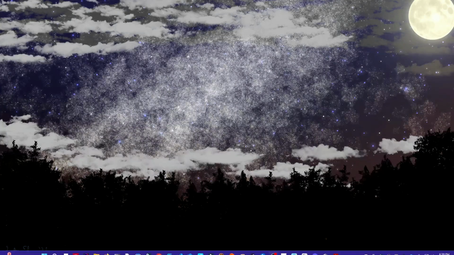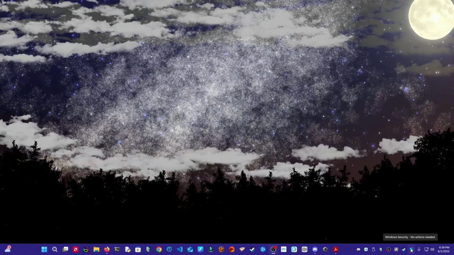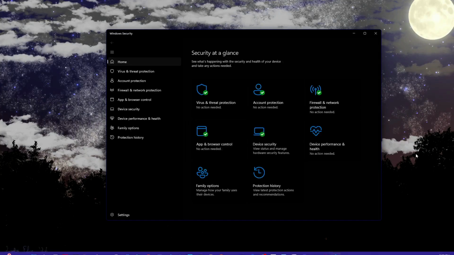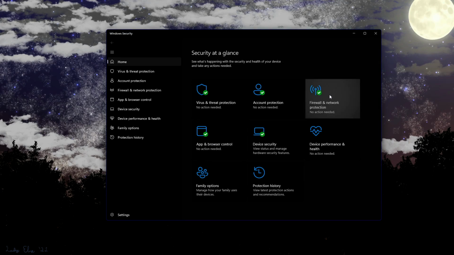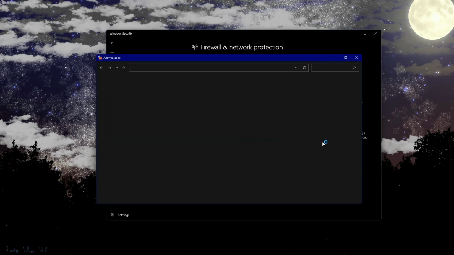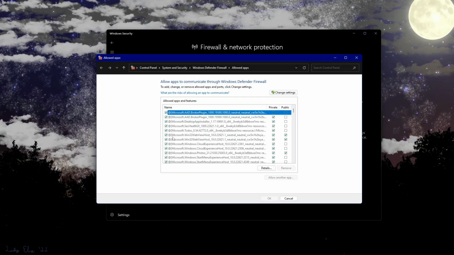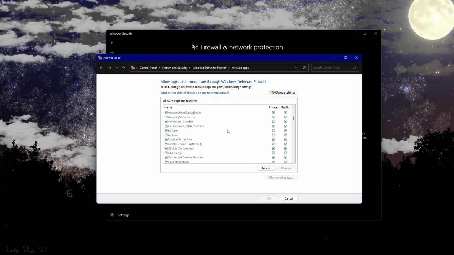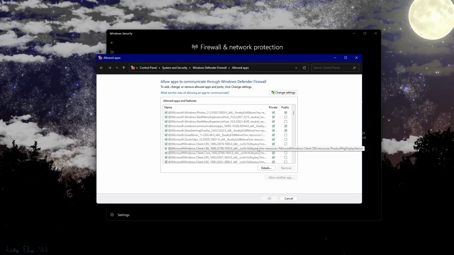So essentially what we're going to do is go over to Windows Security, or Windows Defender, which is the same thing. This is on Windows 11, by the way, in case you're curious. We're going to go to Firewall and network protection. We're going to allow an app through firewall, and you're going to see this lovely list here, just a sea of stuff. It may be longer or shorter depending on what you have on your computer.